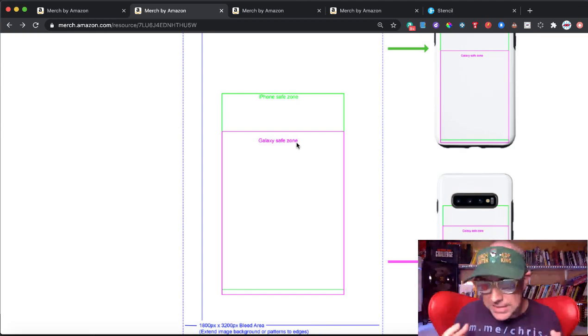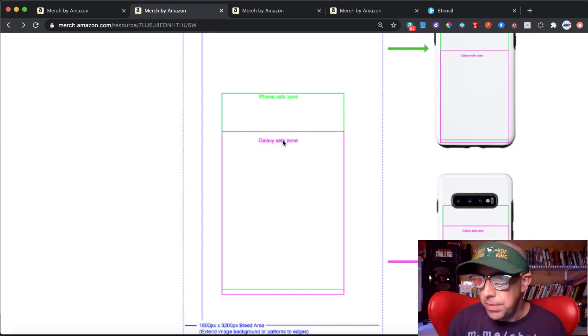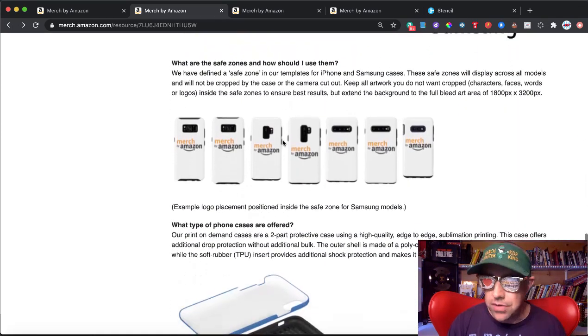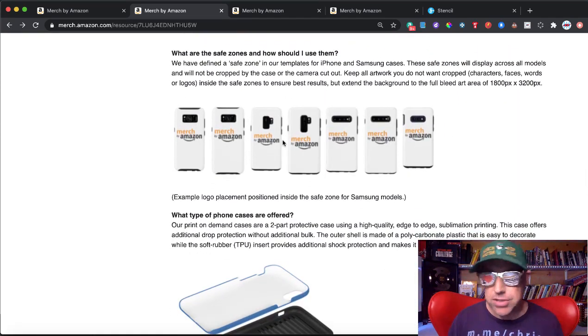They're going to look very similar, but one's going to be just a little bit higher when it prints on the iPhone. The next thing they talk about is what are the safe zones and how should I use them. The way that Amazon describes them is you want to keep all of your artwork that you don't want cropped. This is your characters, your faces, your words, your logos. All of that stuff needs to stay inside the safe zone to ensure best results. Then you just want to bleed the background over the edges all the way out to 1800 by 3200.